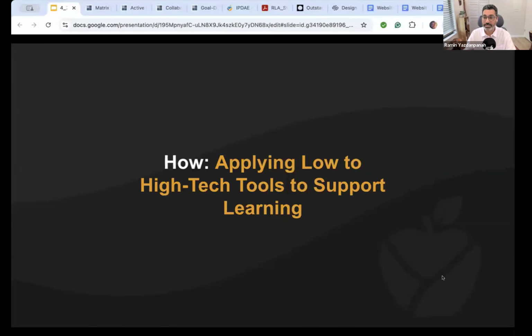All right. Okay, so applying low-tech to high-tech tools to support learning. The rationale for this is I want to provide an outline of how to think of how we can scaffold activities in general, and then within that scaffolding of activities, how can we implement technology, using low-tech to high-tech tools. Okay, so I'm going to breeze through this a little bit just to provide an example.